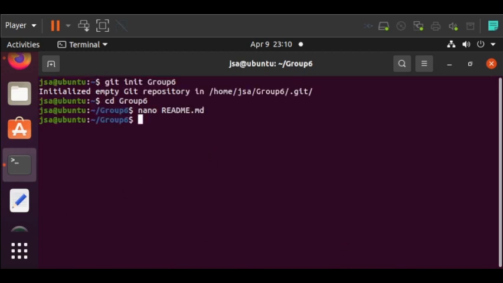And now we're going to add our readme file to the Git local repository, and it's done. So let's commit our changes.